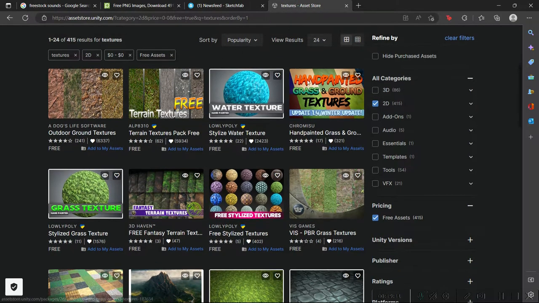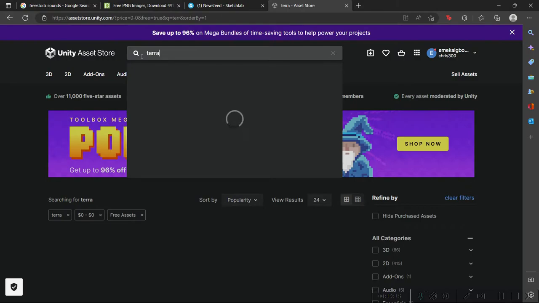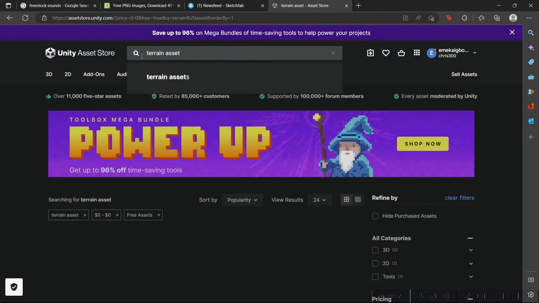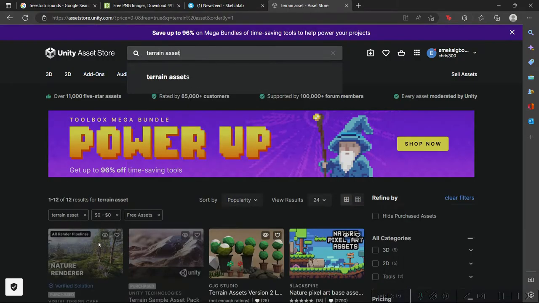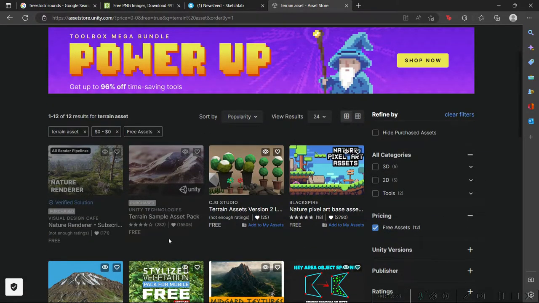All right, Terrain Asset Packs for free again. Terrain Assets. All right, you guys can see it here already. It's for free. You can see it here. You just add it to your assets and you're good to go.